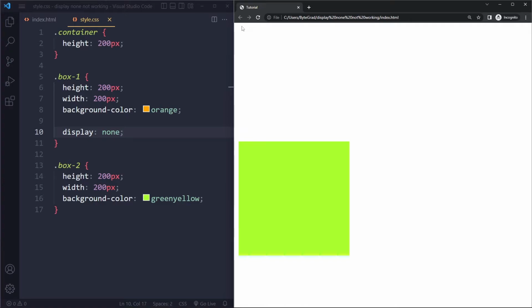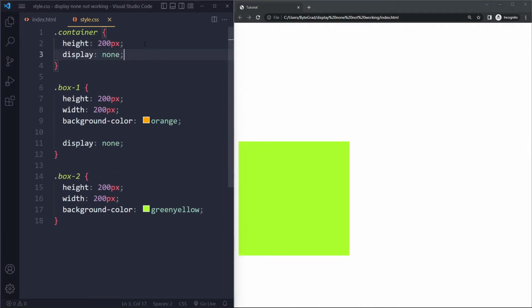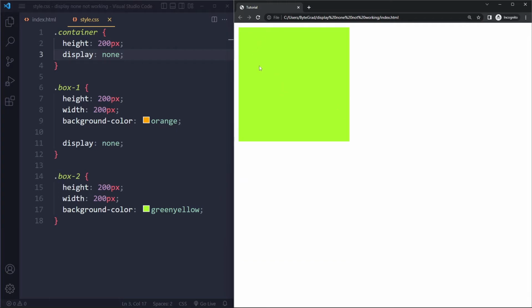It seems like it's still taking up space. It's not because this box is taking up space. It's because its parent element still has a height of 200 pixels, right? So then this box two cannot move upwards because it's this container that still takes up that space, right? So you also have to use it on the container in that case. And then that space becomes available for the other elements.